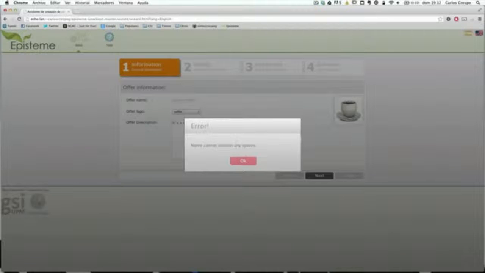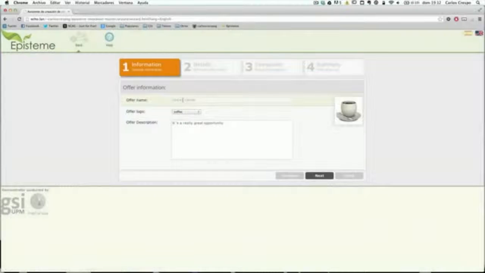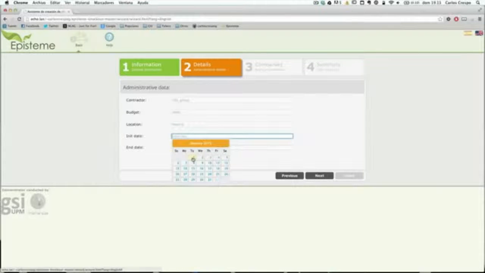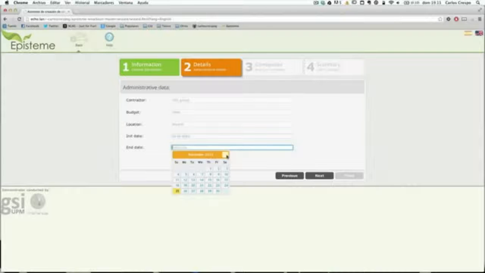And we get an error. Okay, that's true. That's because our database is a bit annoying. The details. Who's the contractor? We are the SAE group. A budget, for example, 4.000 euros. Location in Madrid. Any date, we can select it from the date picker. Let's start on the 1st of January and end on the 31st of August, end of summer.